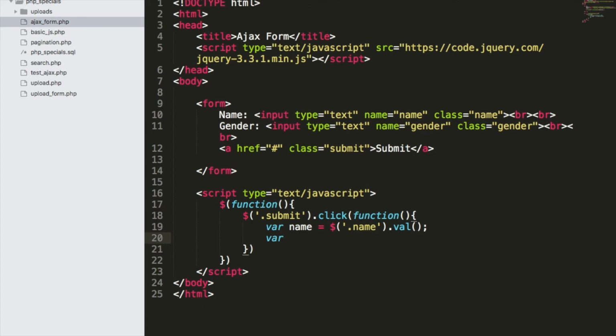Similarly, I would like to grab the gender, and $.gender.val. So what I'm doing is I'm grabbing the value of name and placing it in the name variable. I'm grabbing the value of gender and placing it in the gender variable.